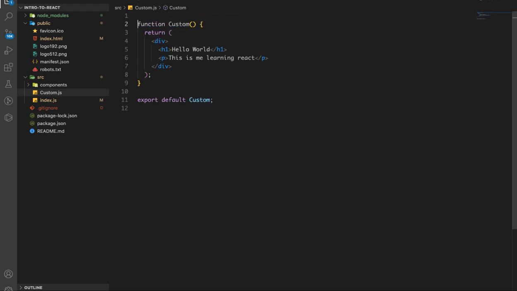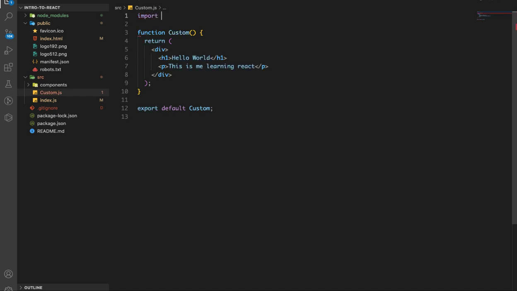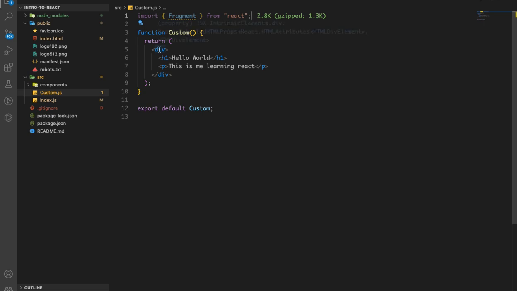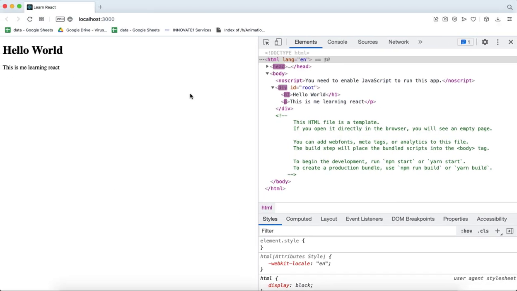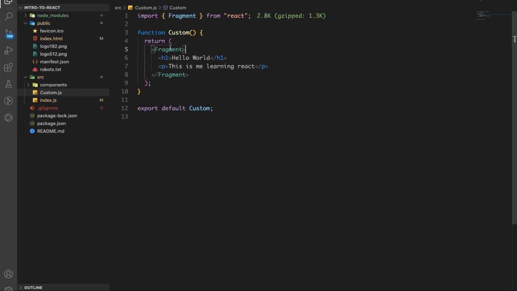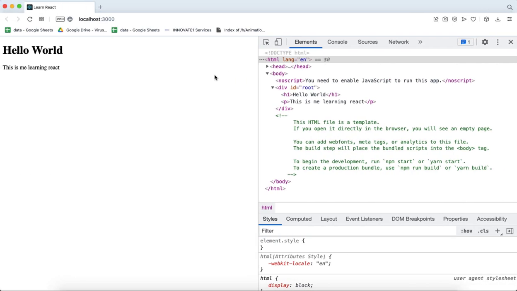Now we can do that easily by importing the fragment from React. So I'm just going to import fragment from React. And over here now, instead of using the div, I'll just use fragment. And once I save that, head back, and you can see that that div is no longer in the DOM, in the tree, right? So fragment actually mimics that parent hierarchy type, if I want to put it that way.